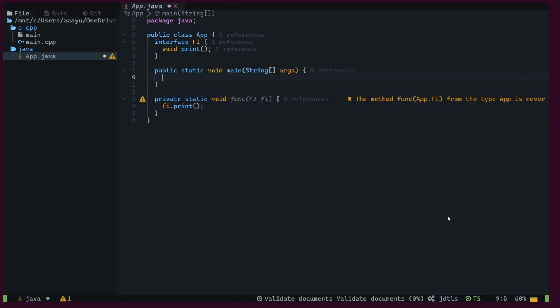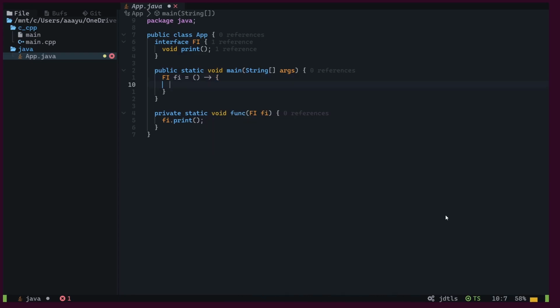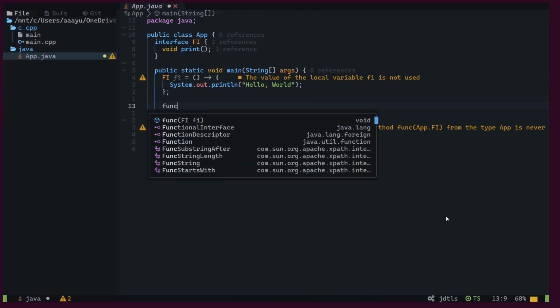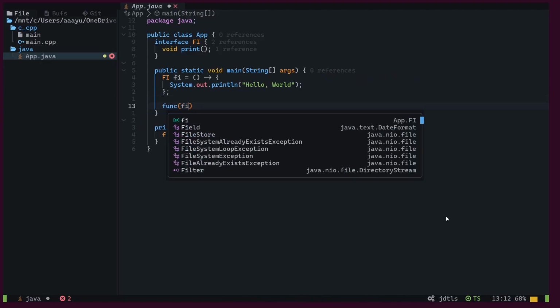Now you can assign values to it in such a manner. You can use lambda expressions, which were introduced in, I think as far as my memory goes, Java 8. This is a lambda which takes in nothing, and if you return nothing inside of it, then it returns nothing. We'll just print hello world. That is it. Now we can call func with our fi.